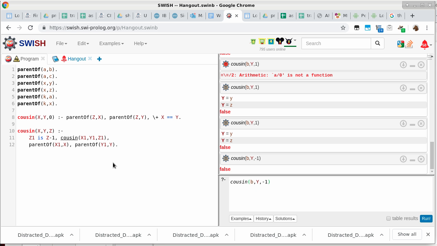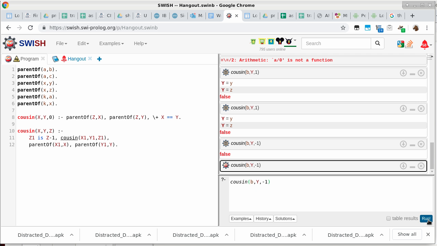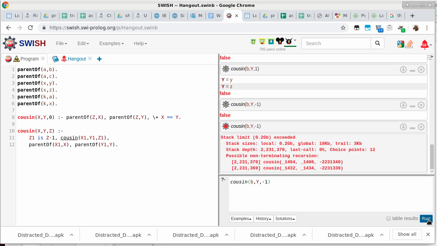Well, since it's not my computer, let's give it a try. Yep. Yep. Stack limit exceeded. I can, in fact, think like a computer. Let's see here. 1, 2, 3. Yeah, 2 million something. Yep.